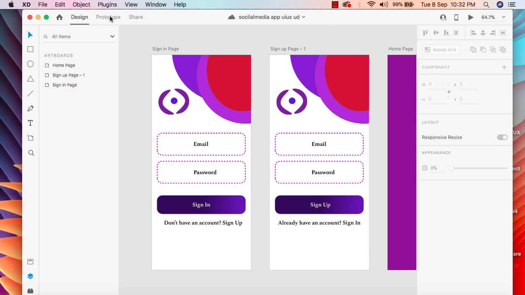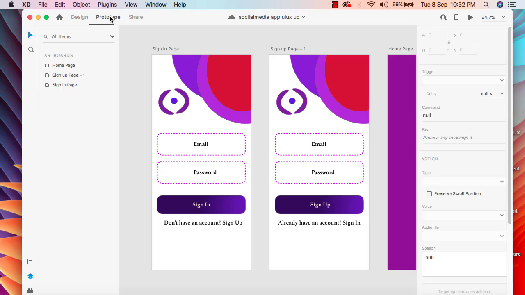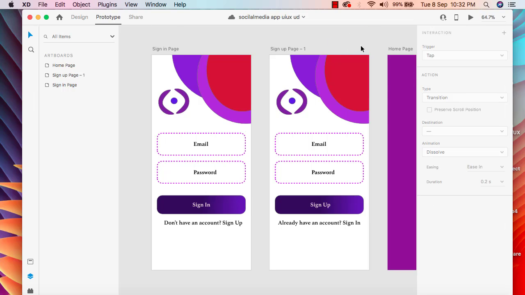It's called prototype. You need to click on this tab. So click on prototype, and once you click on prototype, in the right side corner you will be able to see a couple of options here. We have a lot of options to work with in prototype and need to learn a lot of things, like how to do animation while we move from sign in page to sign up page.